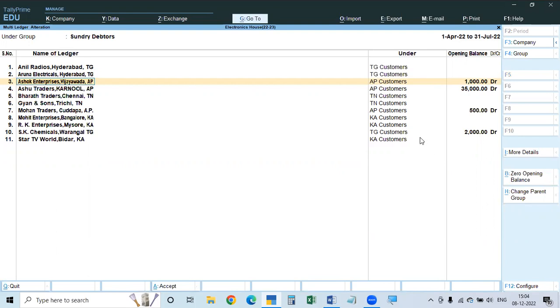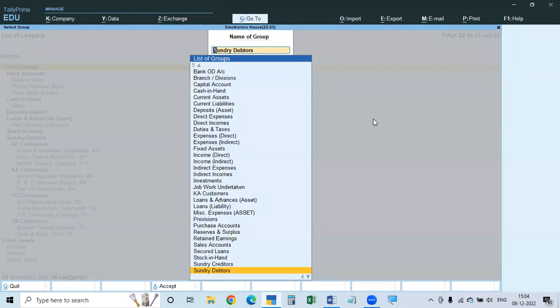First we check it. And now you can come here again, and for each customer, we can alter the sundry debtors and make it the respective state customer group. Like this, and you save it with Control A. Like this we can do.